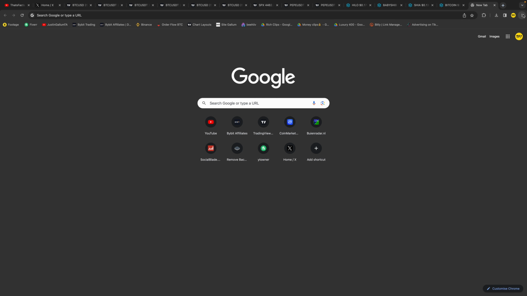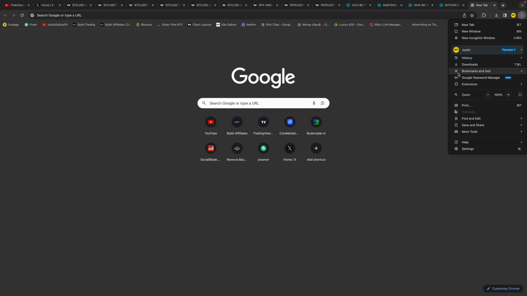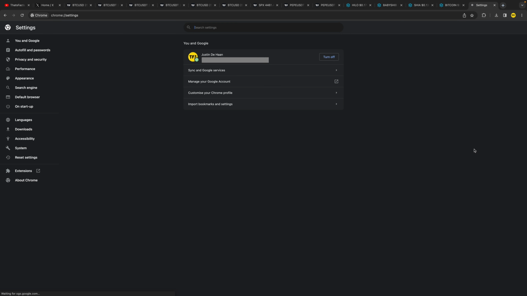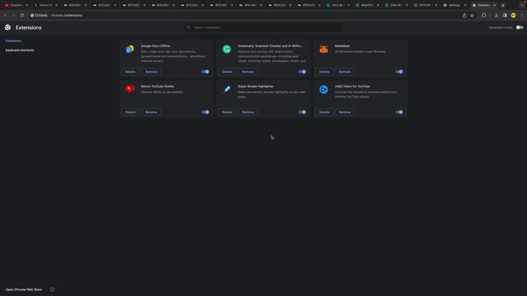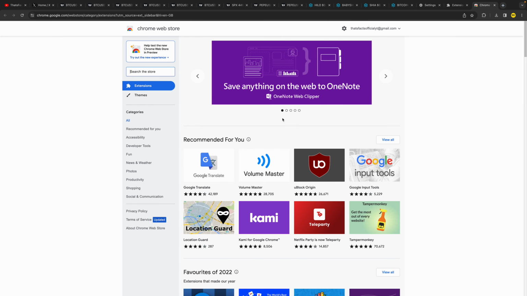The first thing you want to do is go to the top right corner of your screen, clicking on the three dots right here. Then we're going to click on settings, and now we're going to look at the left side of our screen and click on extensions. Here you can see all the extensions you have downloaded. However, we're going to go to the left bottom side of our screen and click on Open Chrome Web Store.